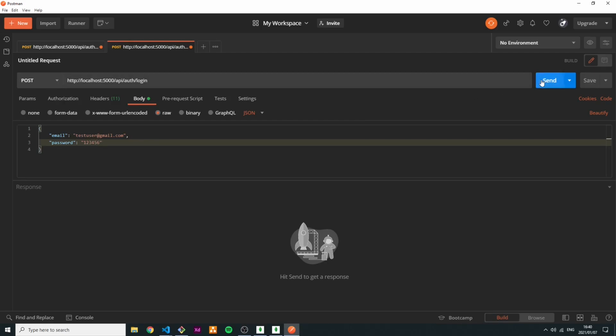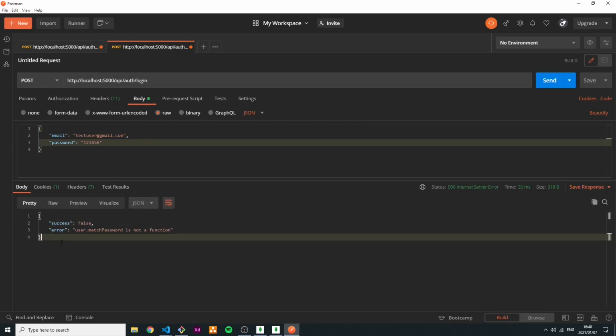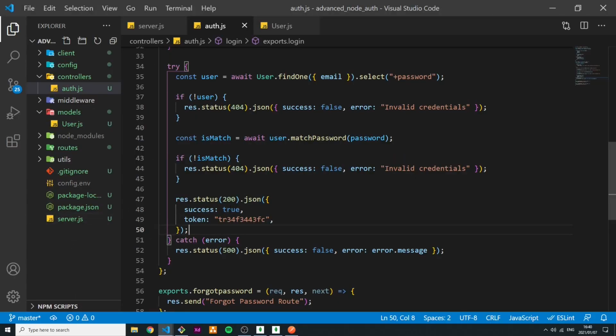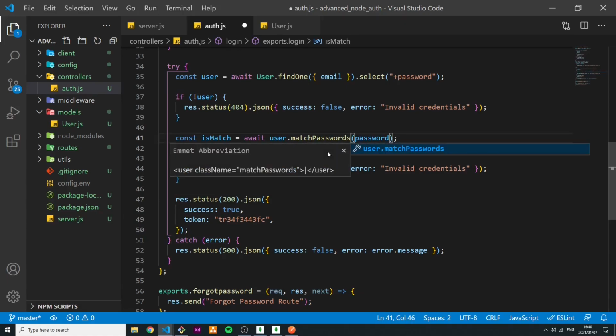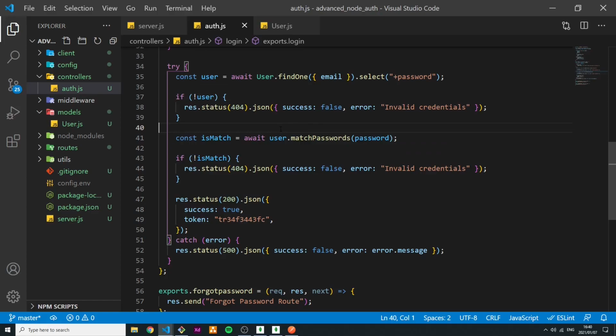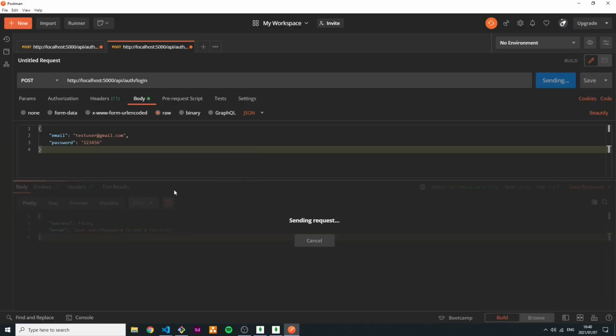And if we send this now, we get success false, error: matchPassword is not a function. So I actually mistyped that. So this should be matchPasswords, plural, and save this. And let's try this again. Send.